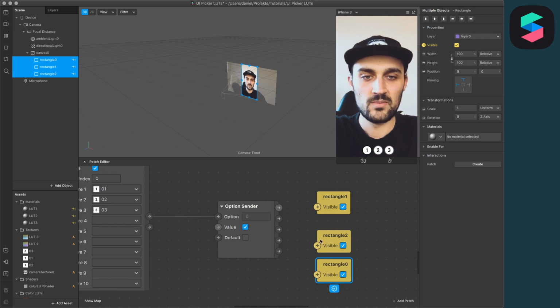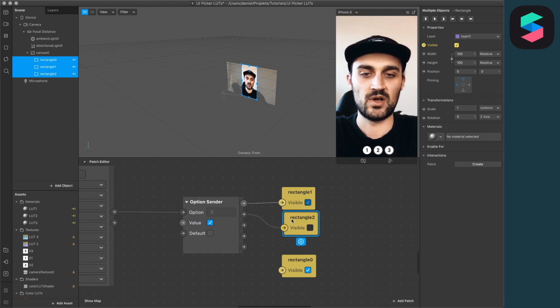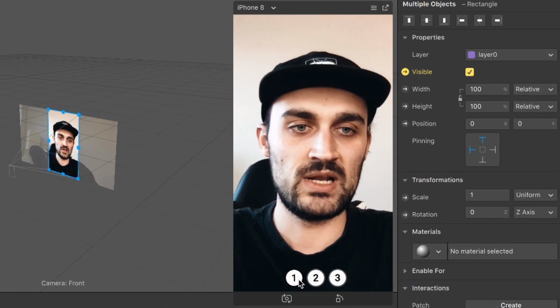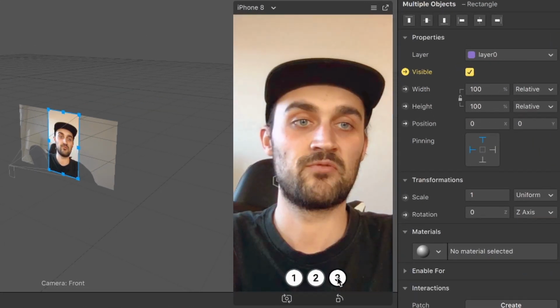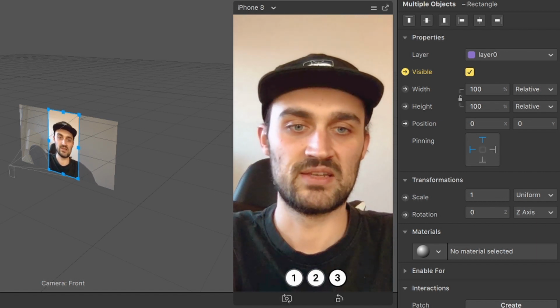And now I just connect output 0 to the first one, output 1 to the second one, and output 2 to the last one. And now our filter is ready. So when we click on 1, there is this LUT. When we click on 2, there is another LUT. And on 3, the last LUT is applied.